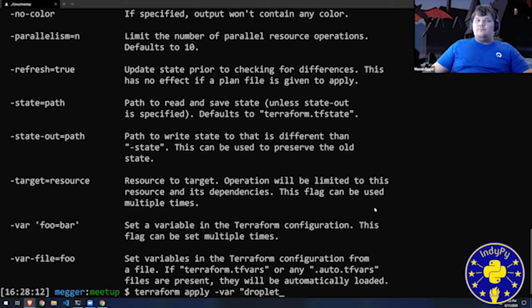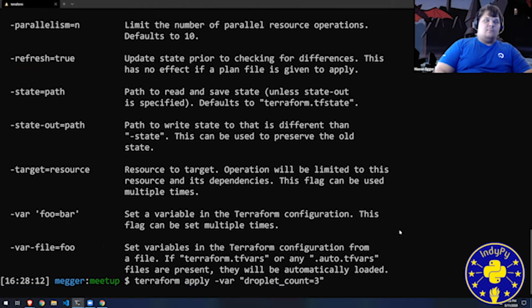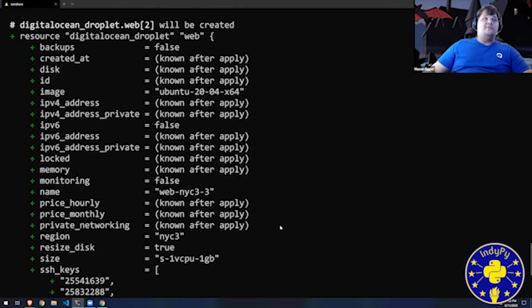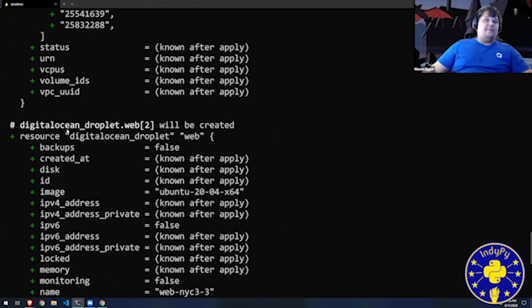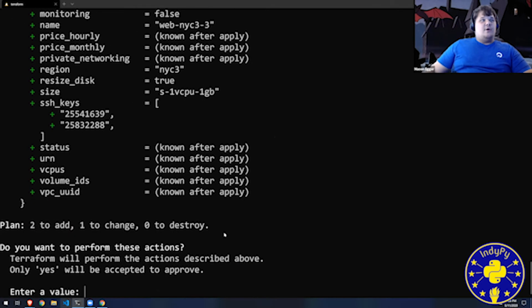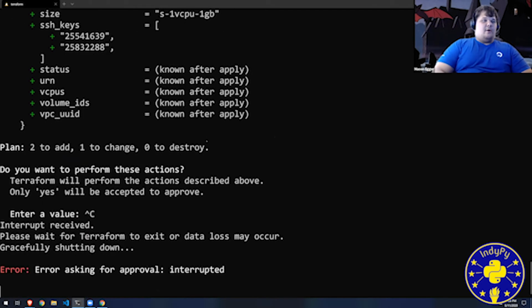Droplet count equals 3. I can manually specify that via the command line. And now as we see, it's trying to create 3 droplets, DigitalOcean droplet web sub 2, web sub 1, web sub 0. So it's going to try to create 3, and I don't want to do that right now.